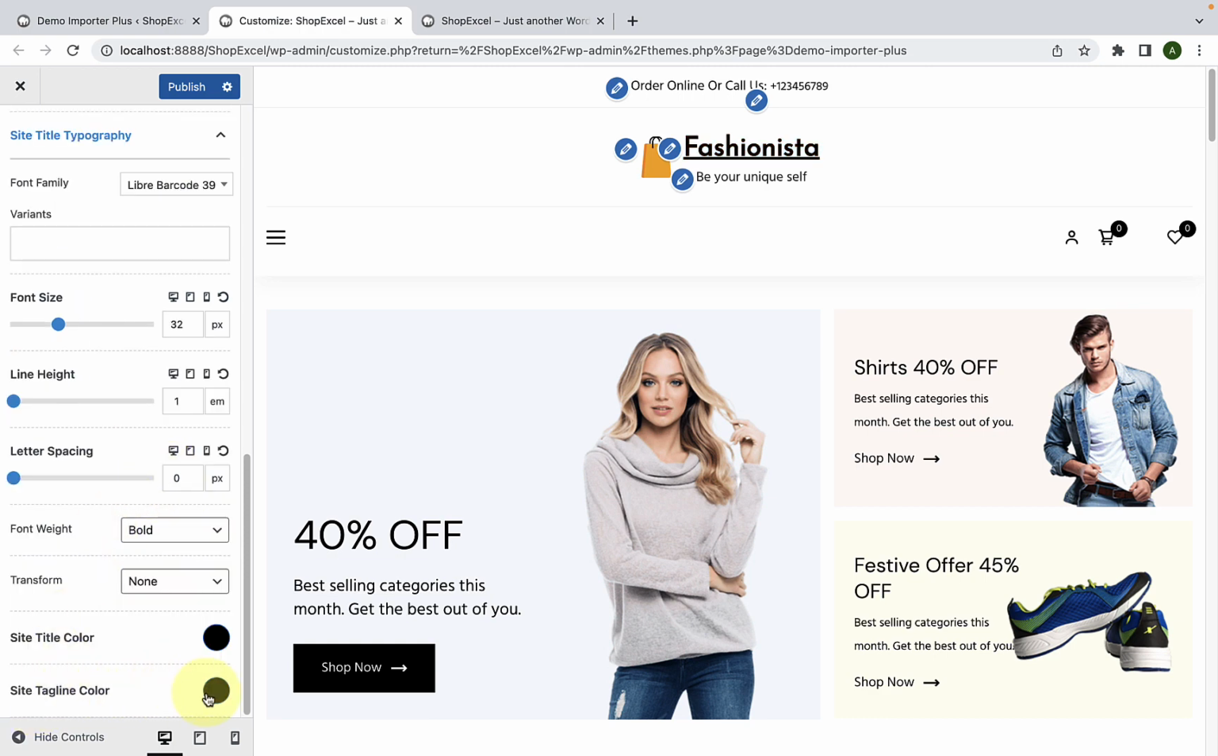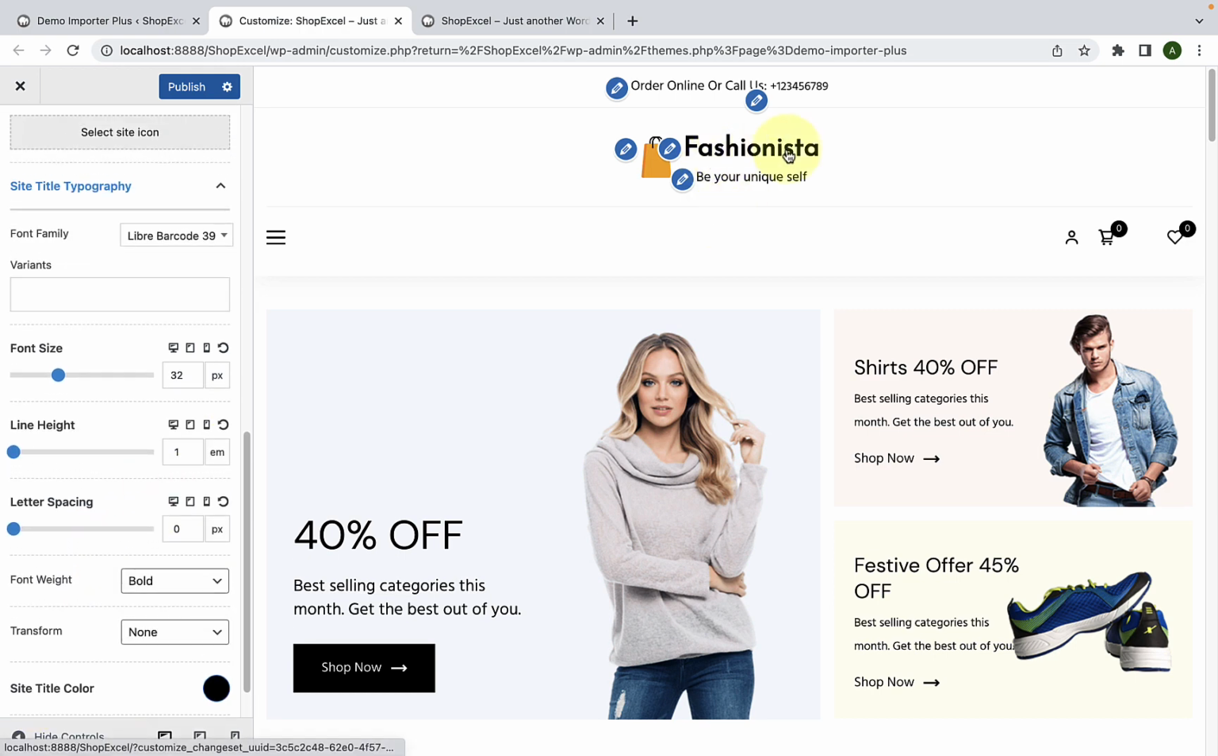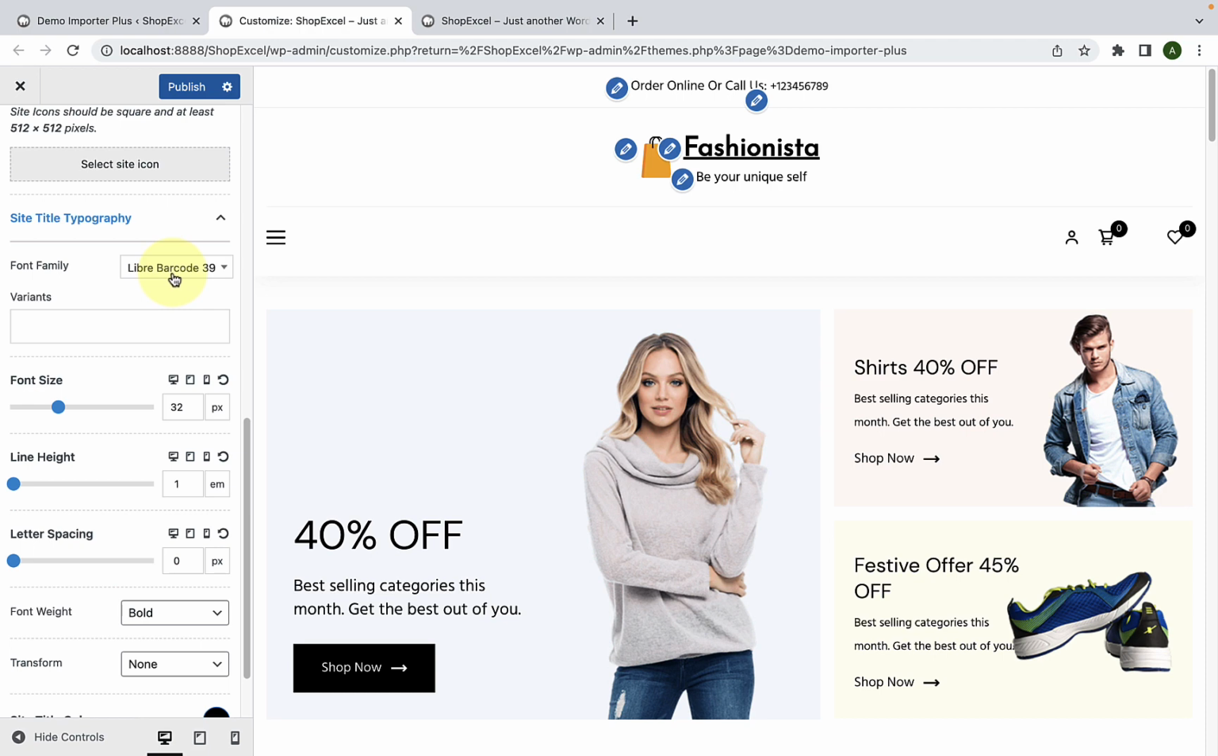Now for the site tagline color, you can do the same. Select the color, move around the pointers, the sliders, to select the color of your choice. And whatever color you select will be applied to your site tagline. I'm going to set it back to black. And for the site title, I'm also going to set the font family back to how it was before. You can also set the variants from here.